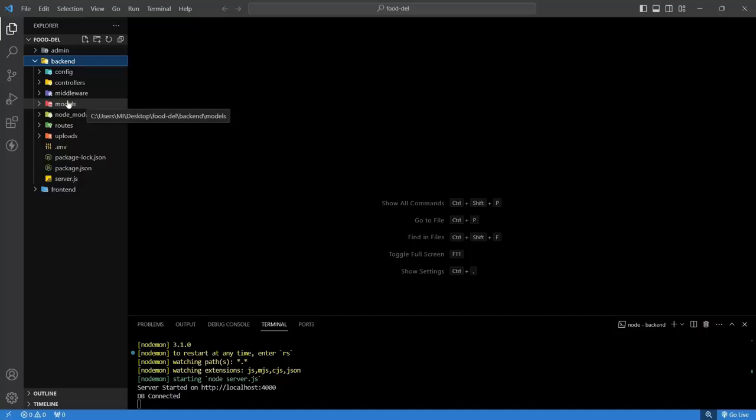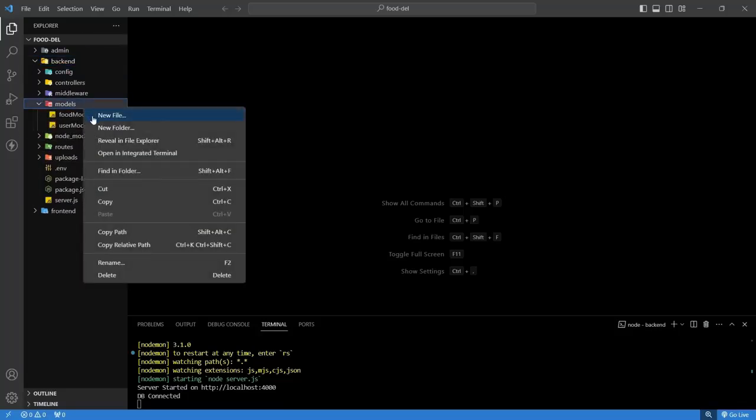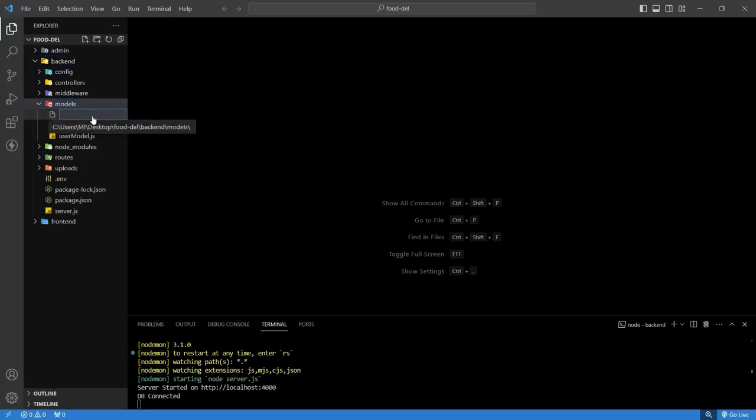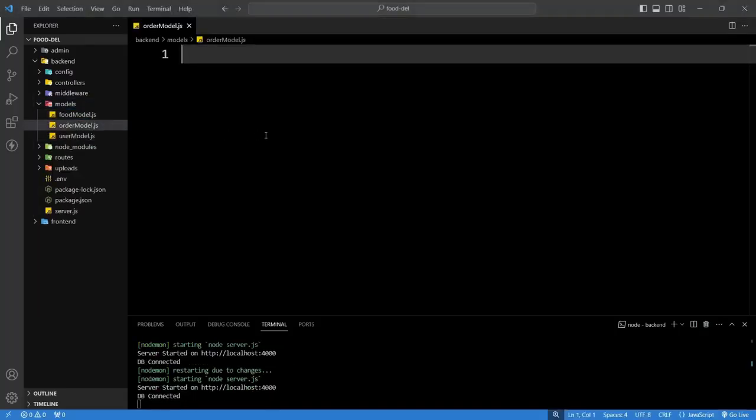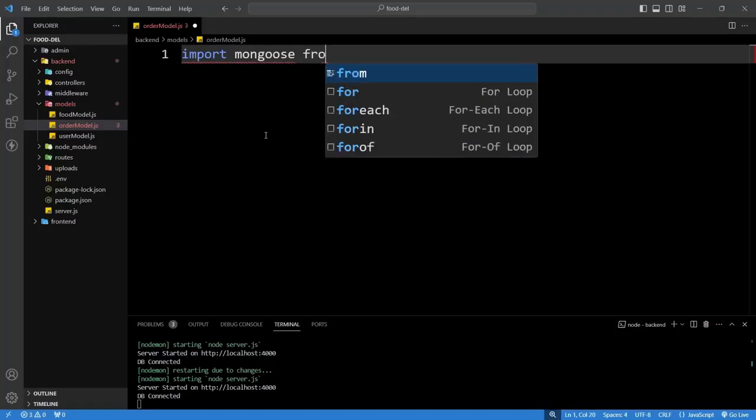So first, we will come to models folder and we will create a new model. So here let's create a file with the name orderModel.js. Here we will create one order model. Using that, we can save the order in our database. So first we will import the mongoose from mongoose package.